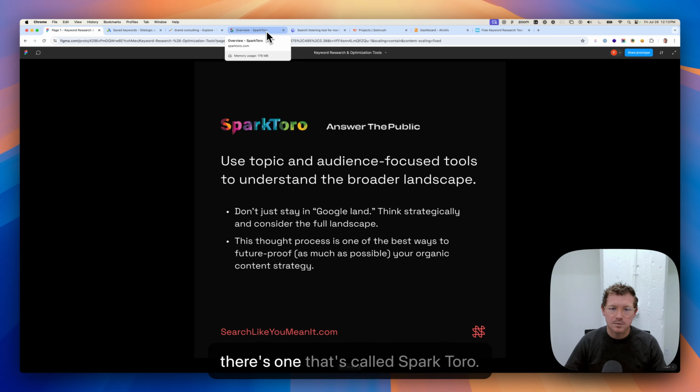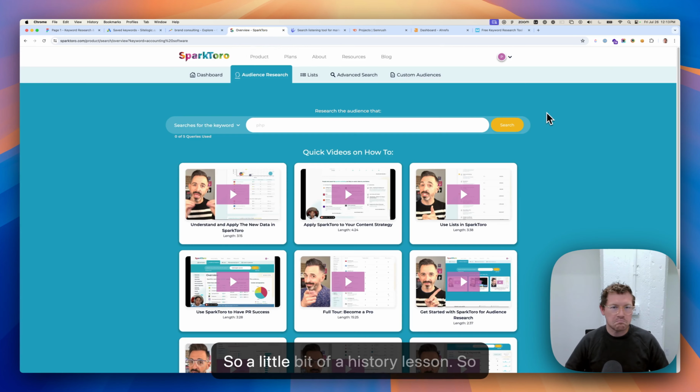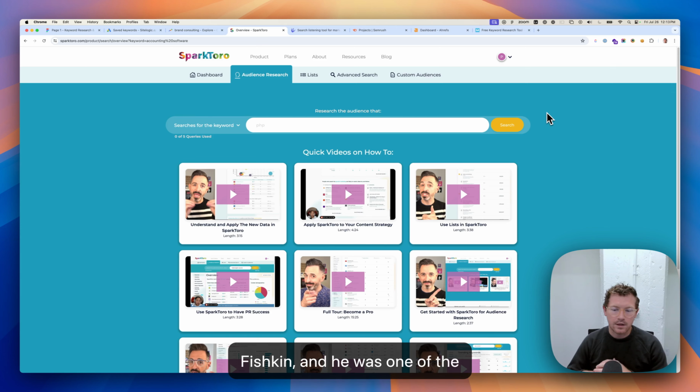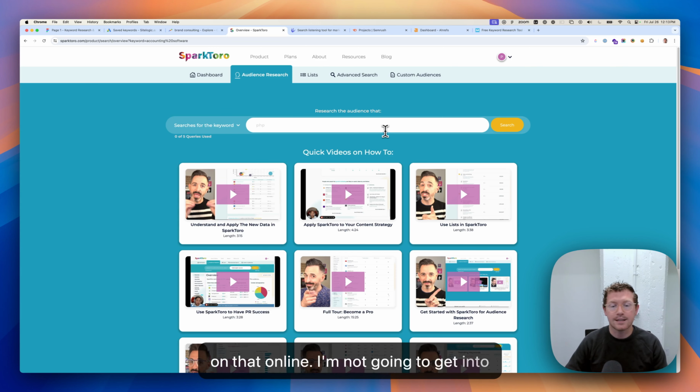There's one that's called SparkToro. So a little bit of a history lesson. One of the founders is Rand Fishkin, and he was one of the founders of Moz, if you're familiar with that tool. There's a bunch of stuff on that online. I'm not going to get into that, but why I mention that is that he comes from a place of kind of an SEO background, yes, and that's what people know him for. He's a leading expert in the area, but I like the holistic approach that he takes with this, and he's really focused on audience intent.